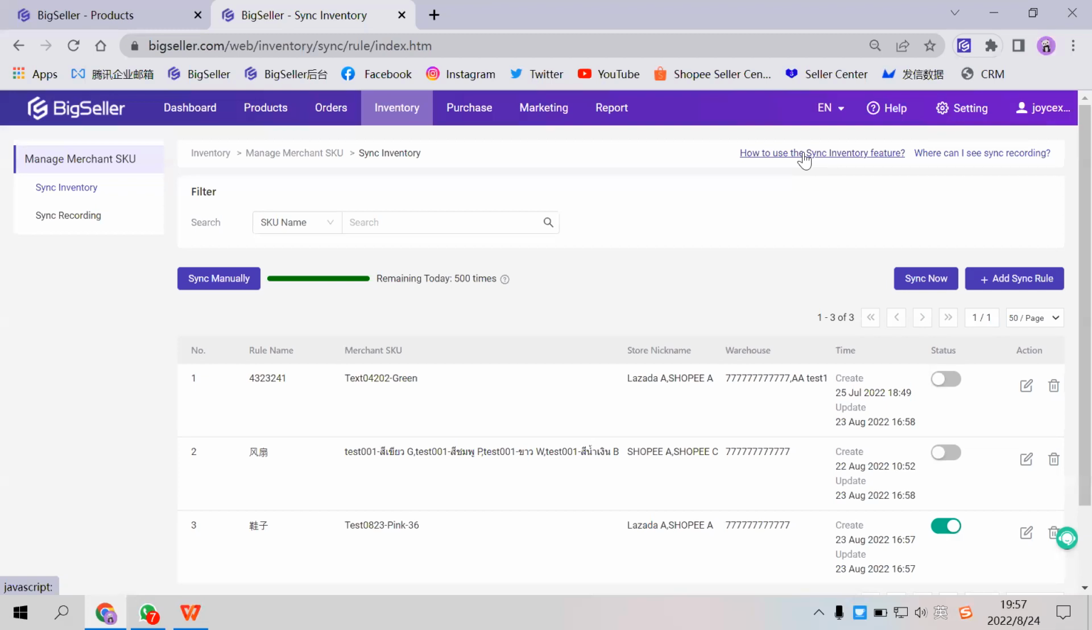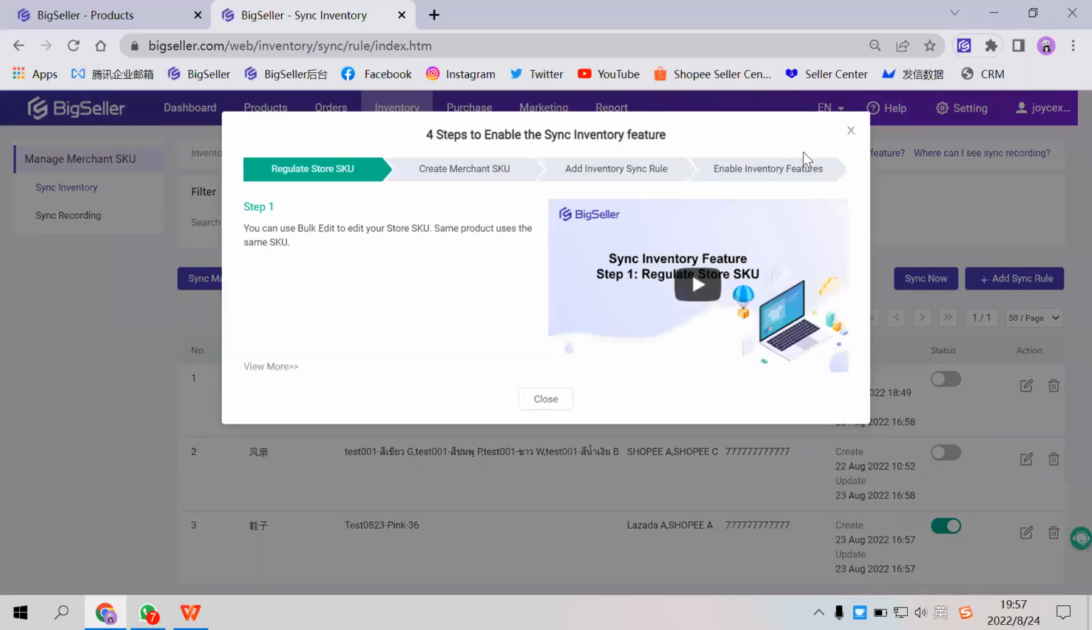Let's now get started. The first one is regulate the store SKU. SKU is very important. The store SKU is the part from your stores, and the next one, merchant SKU, is the part on Bigseller. How do we connect these 2 parts together? This is the way we can do it, by mapping store SKUs and merchant SKU together. We establish a connection between the shops and Bigseller.